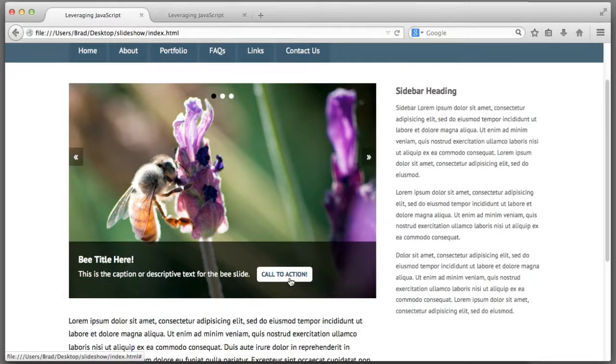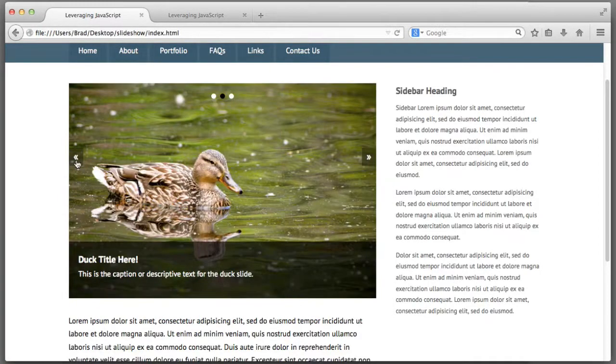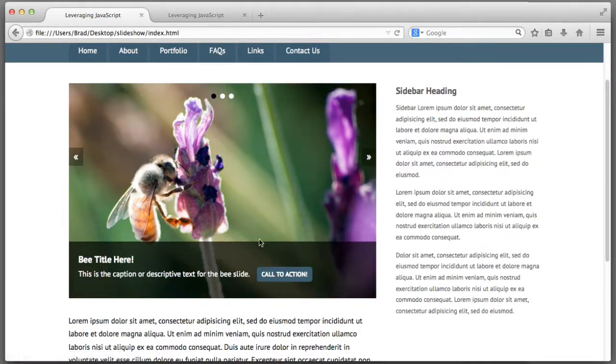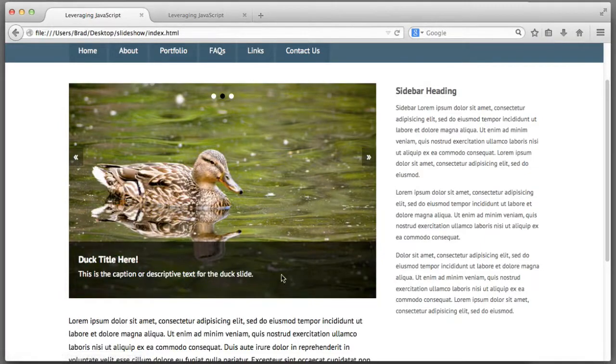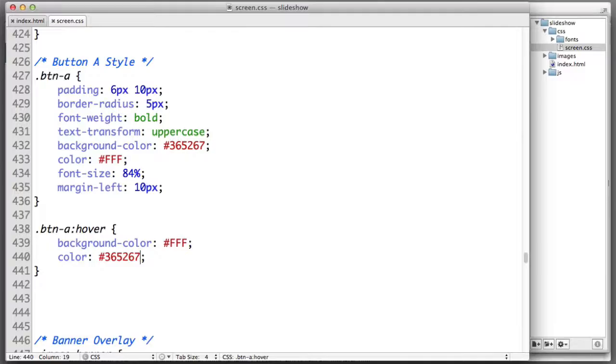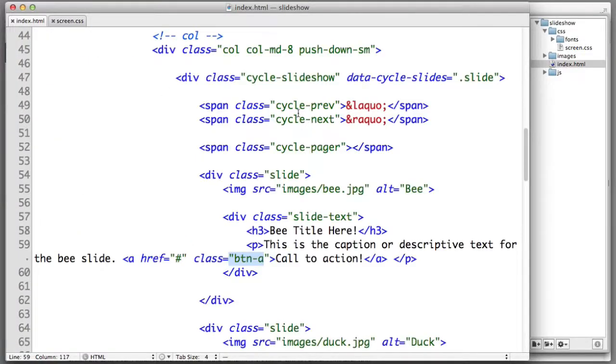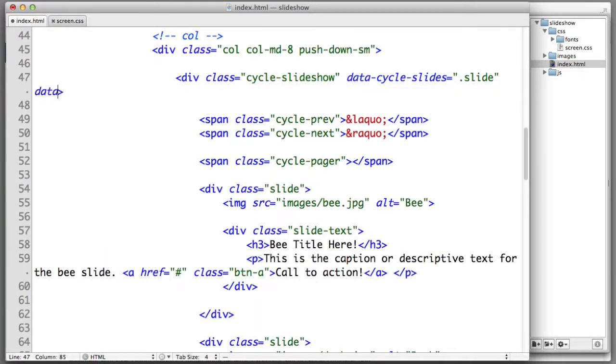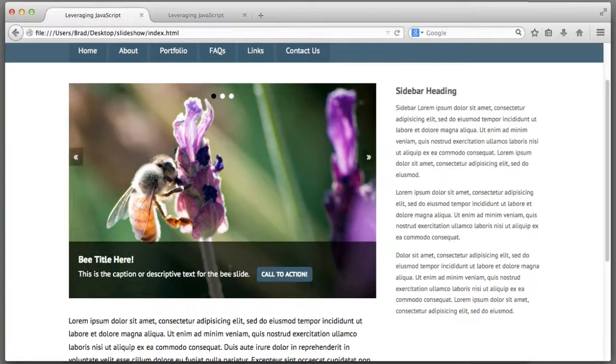Excellent. Now, one quick feature that we should change about Cycle 2 is that if someone is hovering over the text area, or actually anywhere on a slide, it shouldn't auto-advance to the next slide, because that can be very frustrating. Imagine a user was just about to click this call to action button, and then the slideshow auto-advanced, and they could no longer click it. So all we need to do to fix that is head over to our HTML. Our cycle slideshow div, the parent div, we can add an additional data attribute of data cycle pause on hover and provide a value of true. It's that simple. So Cycle 2 is incredibly flexible.